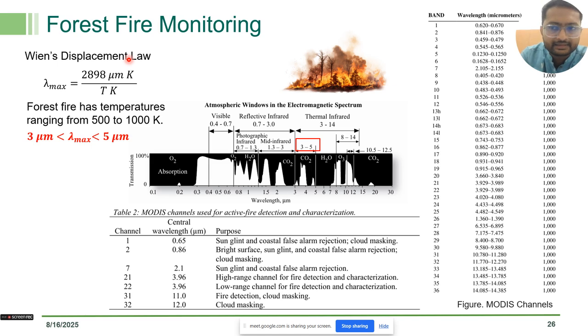So what does it say? This law states that if an object has temperature T, then how much maximum radiation it can emit is defined by lambda max equal to 2898 divided by T. So if any forest fire is happening and it has, let's say, 200 or 300 Kelvin temperature, or let's say 500 to 1000 Kelvin temperature, now if you put 500 or 1000 here, this lambda max will become 3 to 5 micrometer.